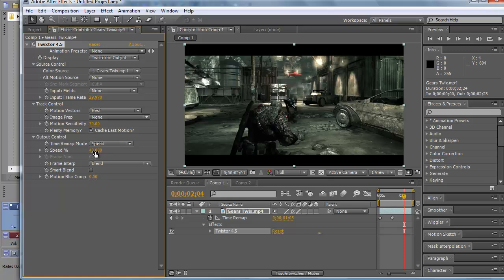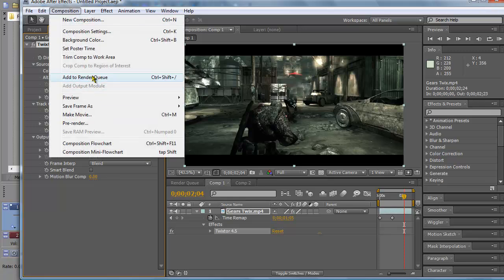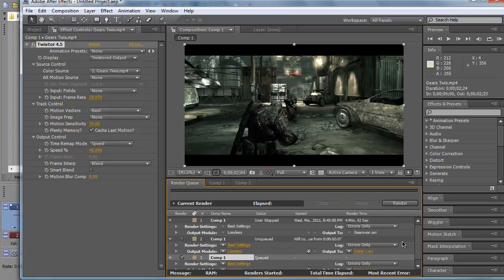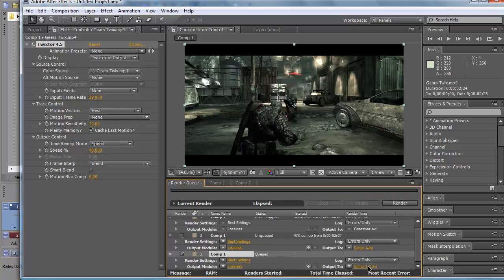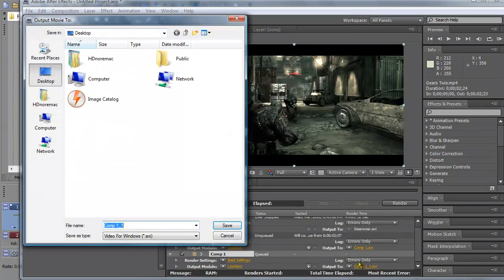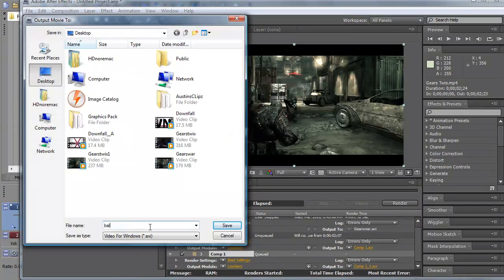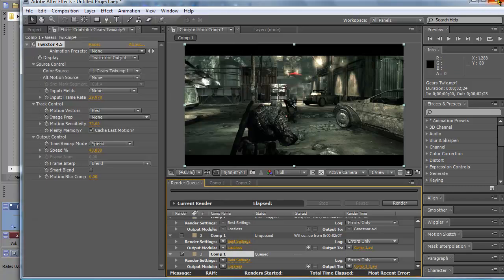I used it on the last Gears of War edit I did, not the last one I posted that this is a tutorial for, but the one before that. Frame interpretation, blend, smart blend unchecked, and then motion blur comp should be 0, and then just go to composition, add to render queue. Hold on, let me go down, double click where it says comp 1, and then name it whatever you want. And that's the Twixtor settings.